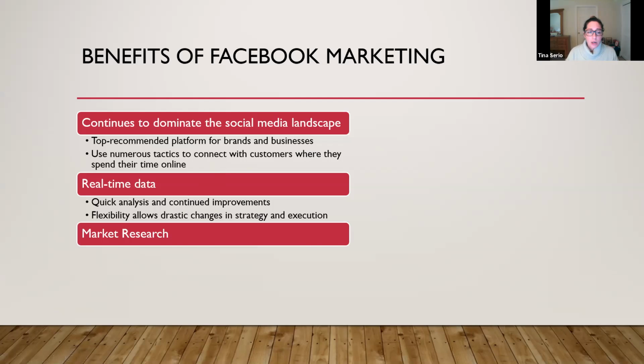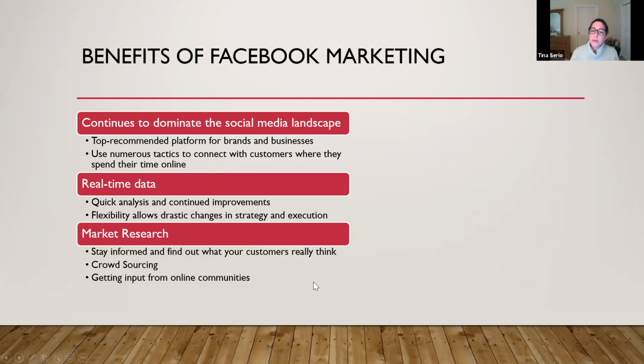You're able to get market research. So you can stay informed about what your customers are thinking, what they're saying. You can employ crowdsourcing.